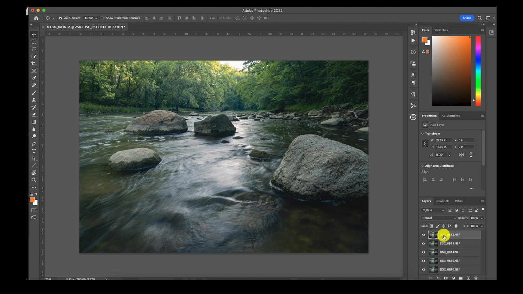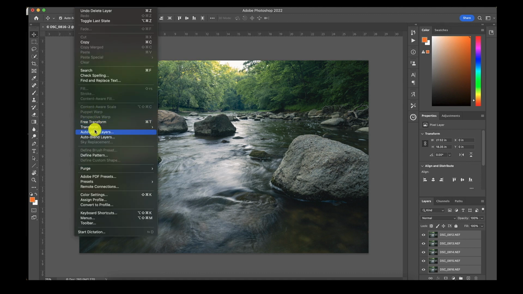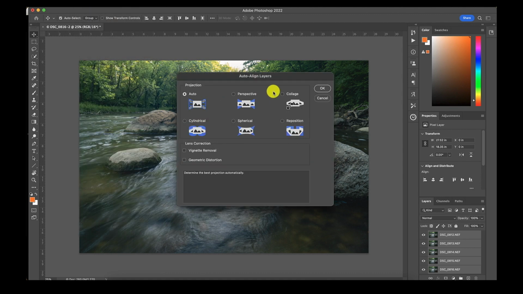So we're going to click the top, hold shift, click the bottom, and that'll select all of the layers. Then we're going to go to Edit, Auto Align Layers, and we're just going to take the defaults. Photoshop will do a good job at this. And what Photoshop is going to do is align these images.